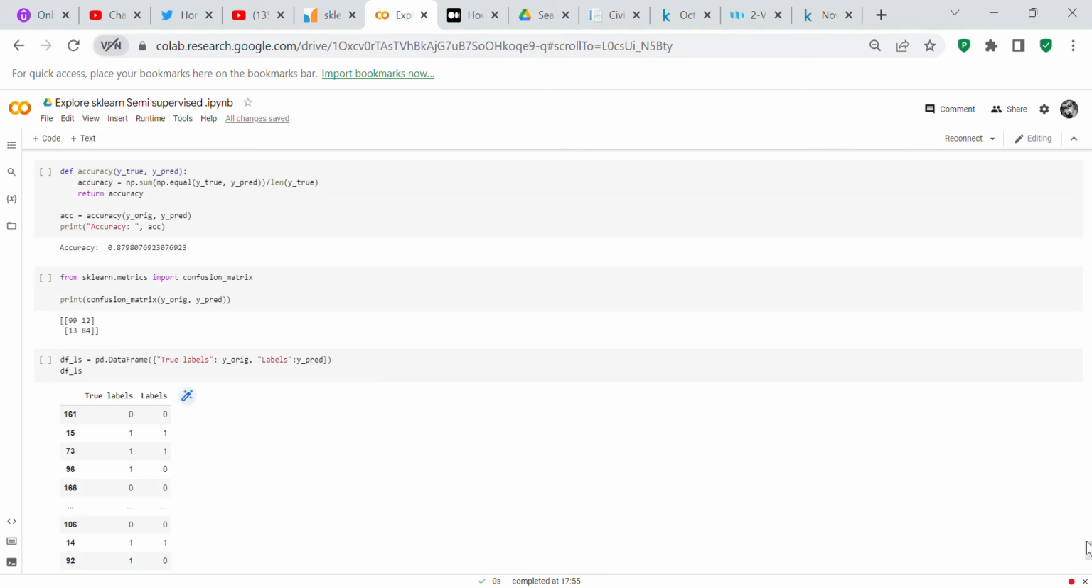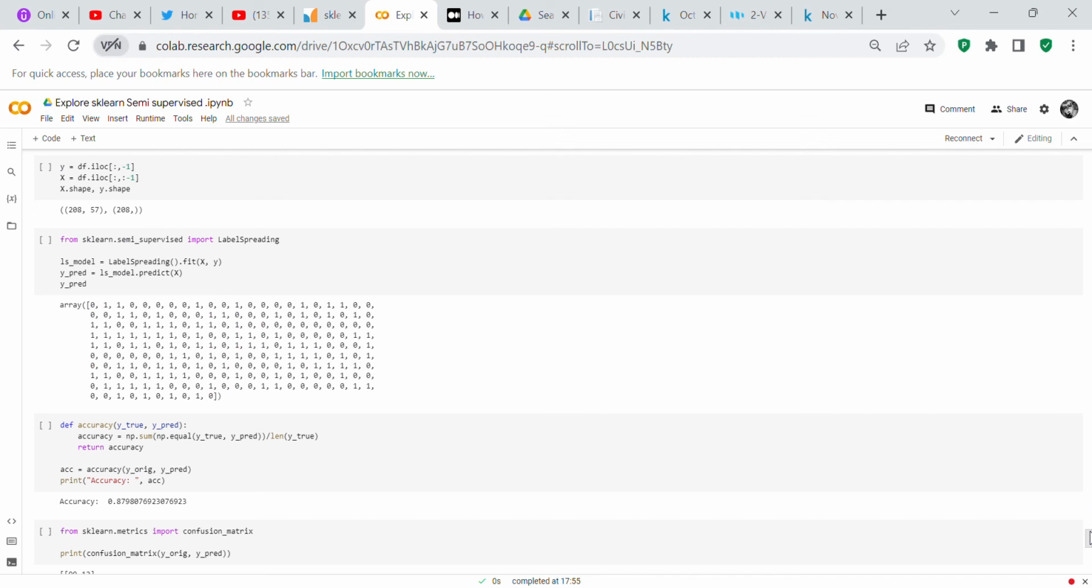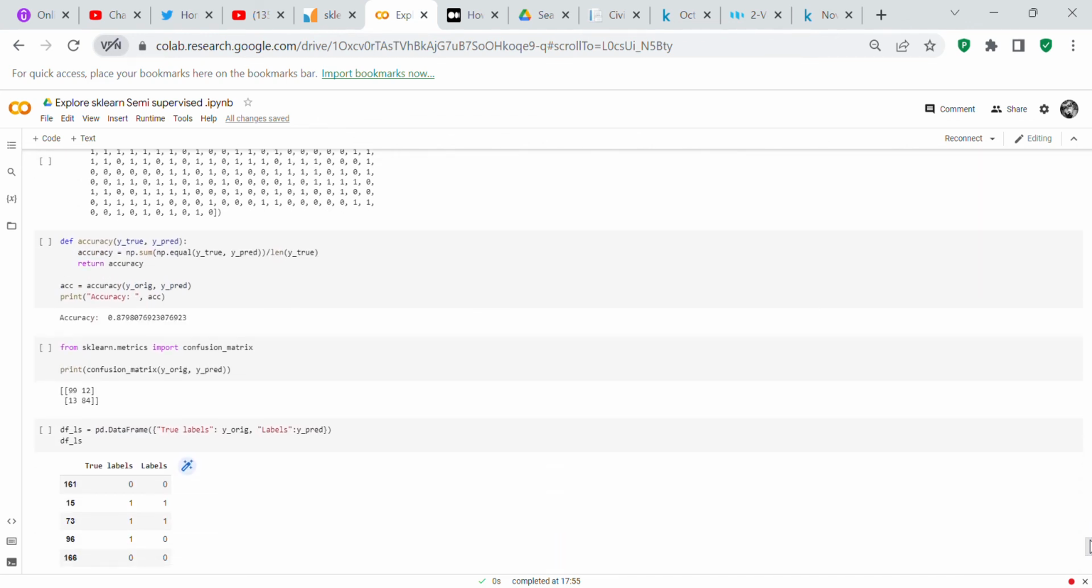So now we're going to use the label spreading algorithm. ls_model = LabelSpreading().fit(X, y), ypred = ls_model.predict(X), and then ypred. So you can see it's all ones and zeros. All of the -1s have been converted to a 1 or a 0, and that is what the label spreading algorithm is supposed to do. We check the accuracy of this. The accuracy is 87.9%, which is good.